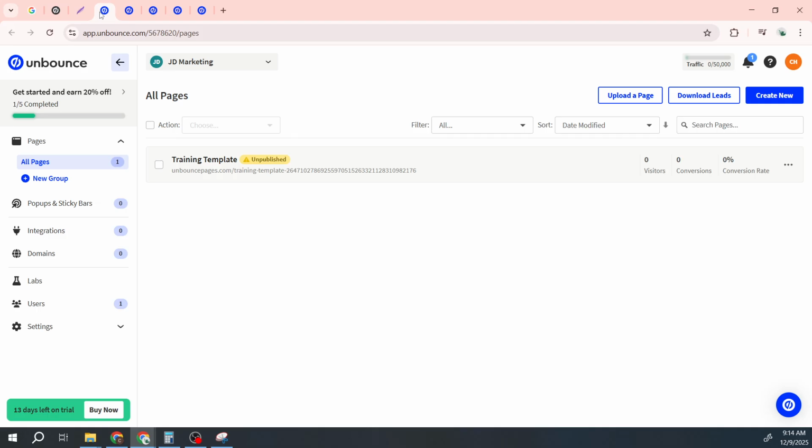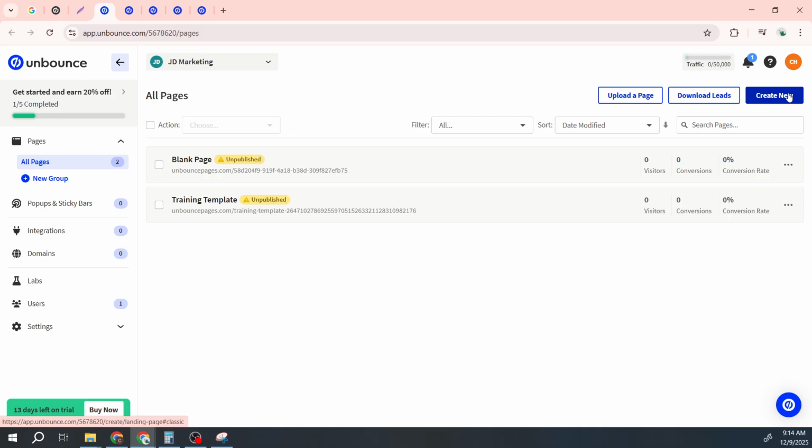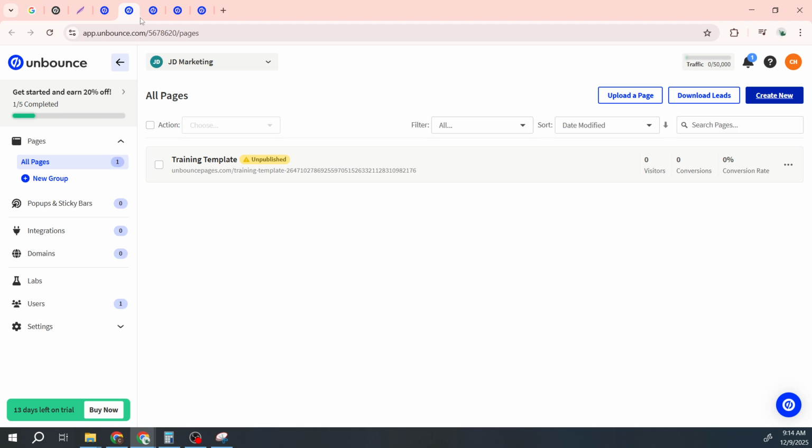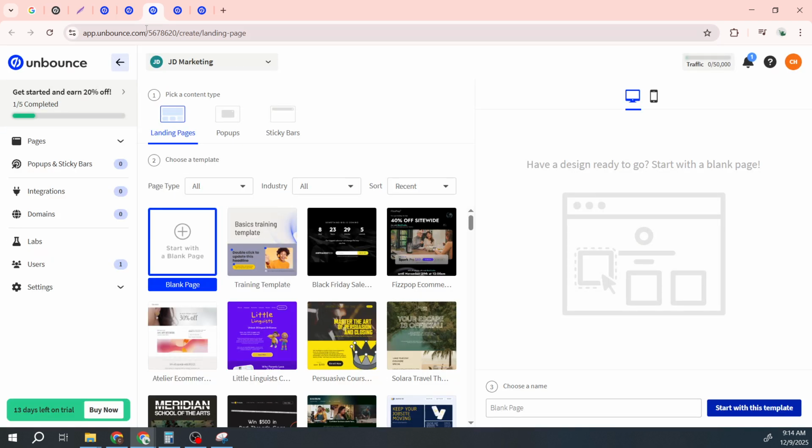Once you're in the dashboard, look to the top right corner and click Create New. When Unbounce asks what you want to make, select Landing Pages. You'll see a gallery of templates, but for full control, choose Start with a blank page. Give your landing page a clear, descriptive name so it stays organized as you build and test. Then click Start with this template to launch the Classic Builder.